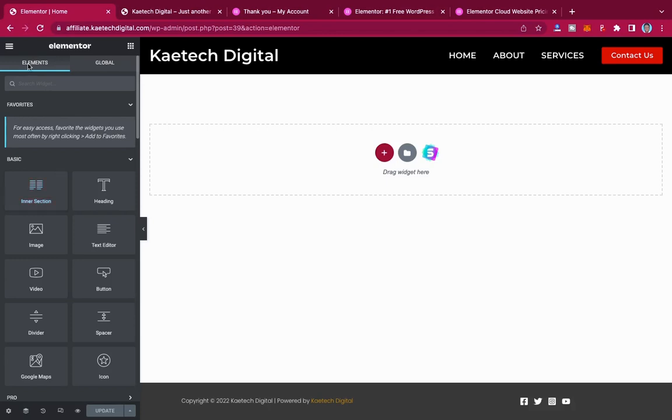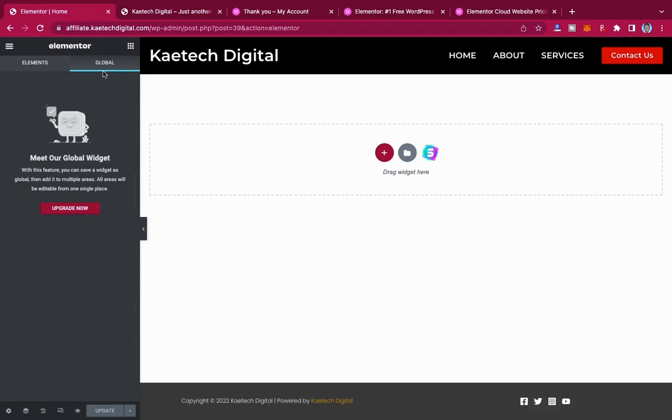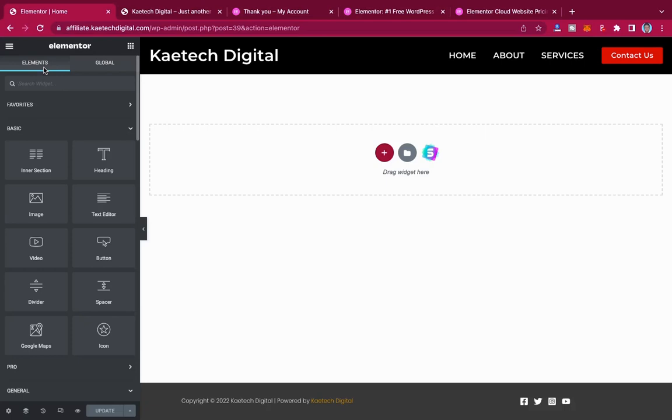Okay, and then as you can see, we have the elements, and then we have the global. Now with the global also, you have to upgrade to the pro before you can see all the global widgets over here. But these are the elements which we're going to use mostly. Okay, now before we even go on, I want to take you through all these things. Now as you can see, this one opens the widget panel for you. Okay, so for instance, maybe you are doing something over here and all the widget panel is not showing.